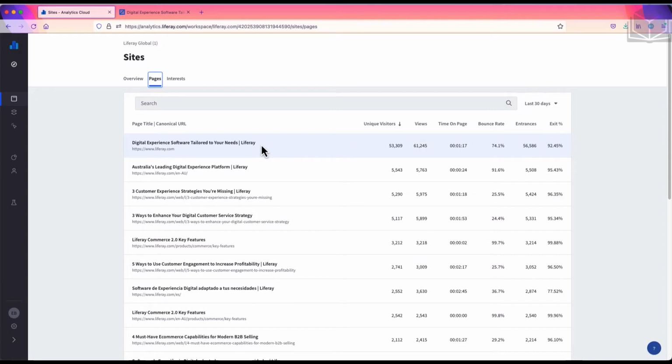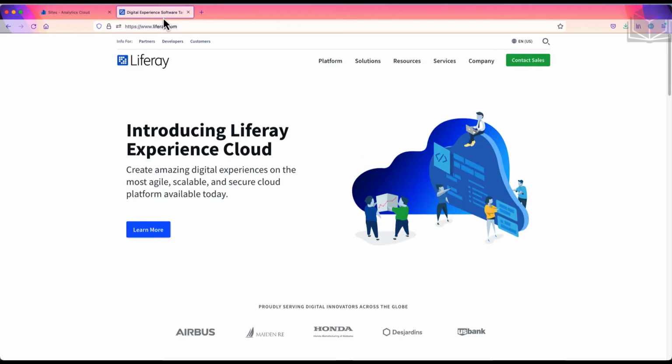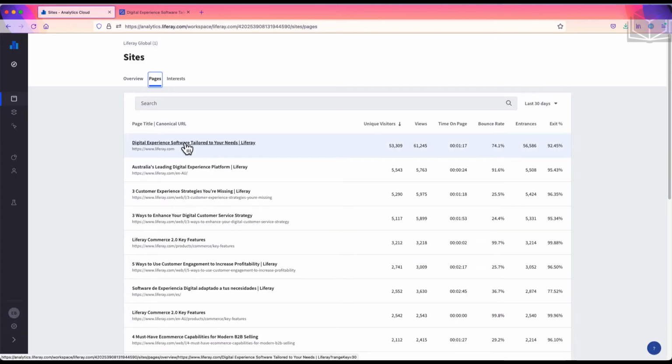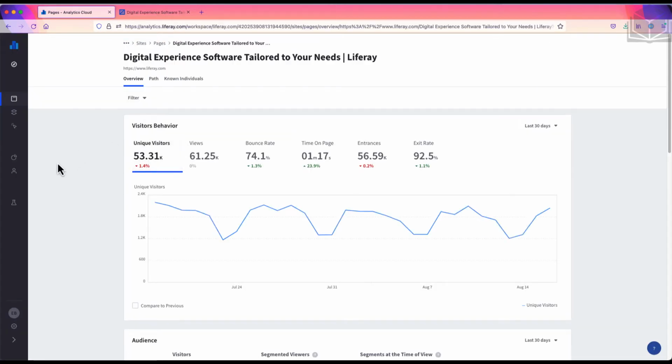The most viewed page on our list is, unsurprisingly, the main site landing page, digital experience software tailored to your needs. This is the page that people see when they go directly to liferay.com, which you can see here. I'll go back to Analytics Cloud and select this page. I'm taken to the Overview tab for the page.